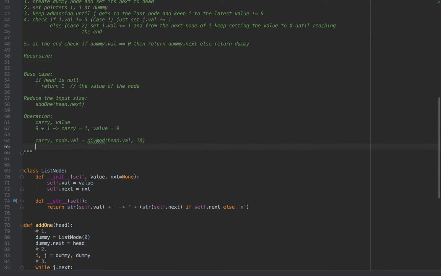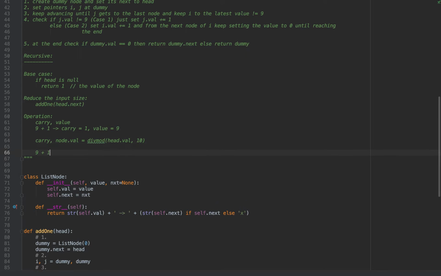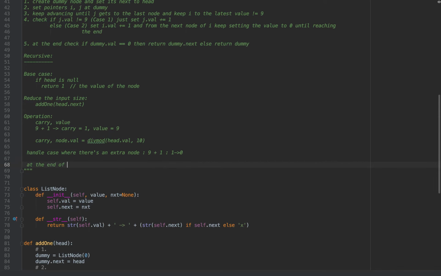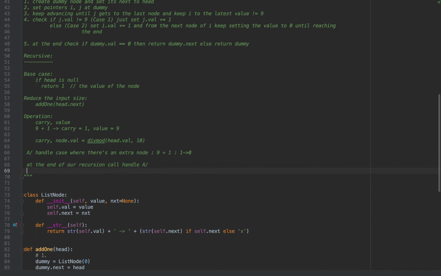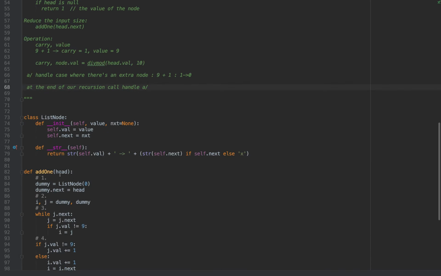We just need to not forget to handle the case where it's 9 plus 1. So handle the case where there is an extra node, right? So for example, this one, we would need to have 1 to 10, which is 1 to 0. And so at the end of our recursion call, we need to handle this case. So let's call this A. Handle A, right? So that's pretty much it. So let's code that up.